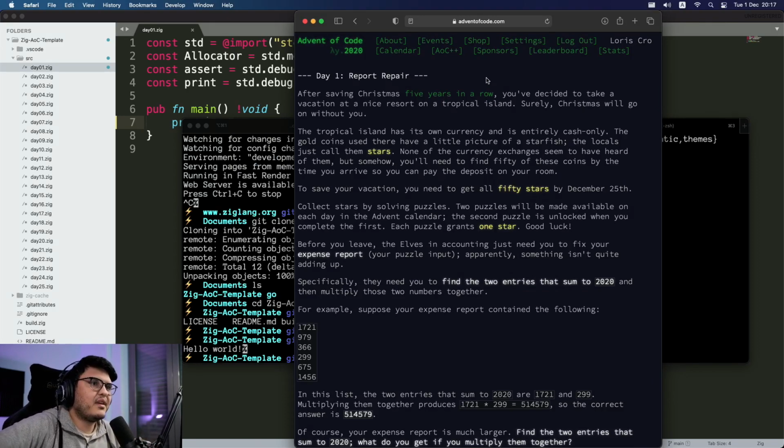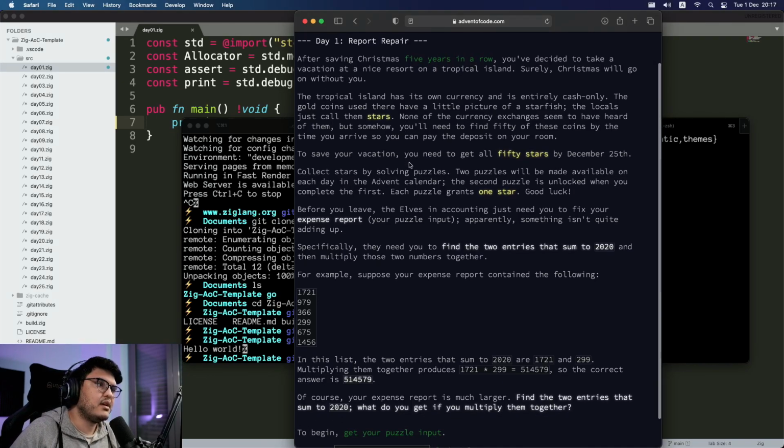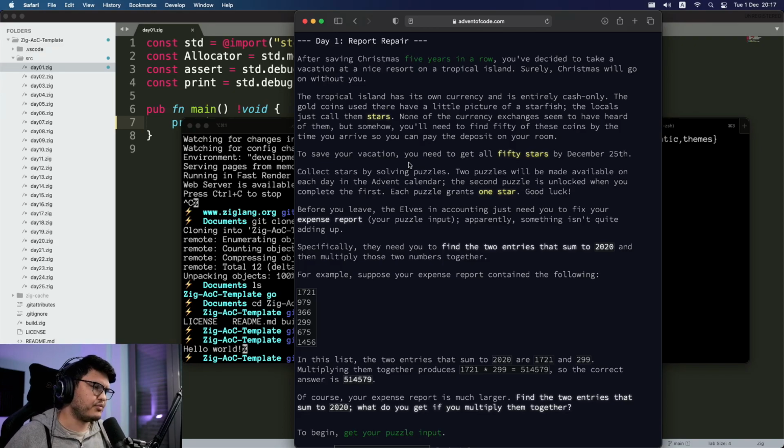Report Repair. After saving Christmas 5 years in a row, you decided to take a vacation at a nice resort on a tropical island. Surely Christmas will go on without you. The tropical island has its own currency, and it's entirely cash only. The gold coins used there have a little picture of a starfish. The locals just call them stars. None of the currency exchanges seem to have heard of them, but somehow you'll need to find 50 of those coins by the time you arrive so you can pay the deposit for your room. Okay, that's fine. You should probably budget for something to eat too, like some extra money for other stuff.